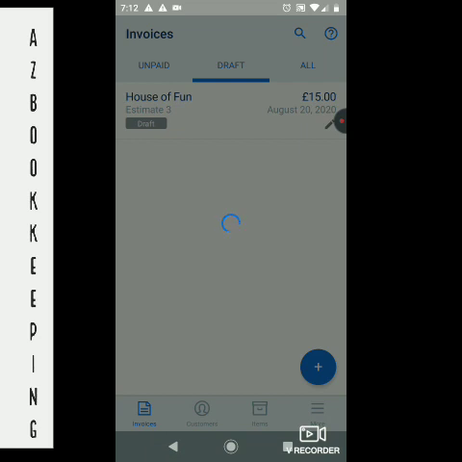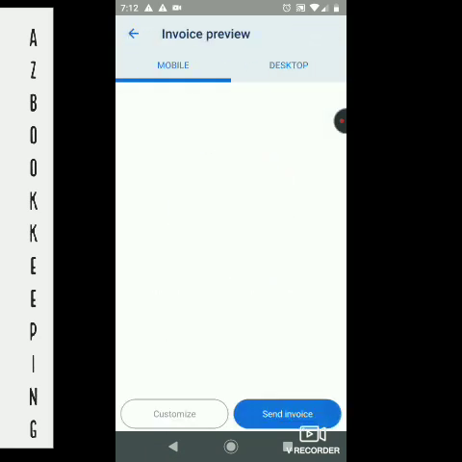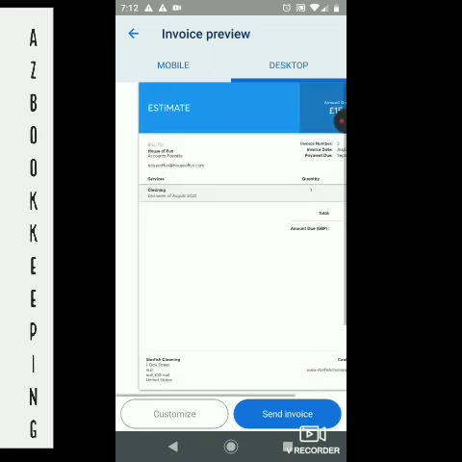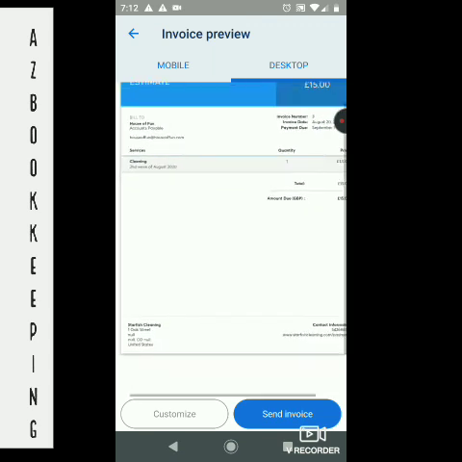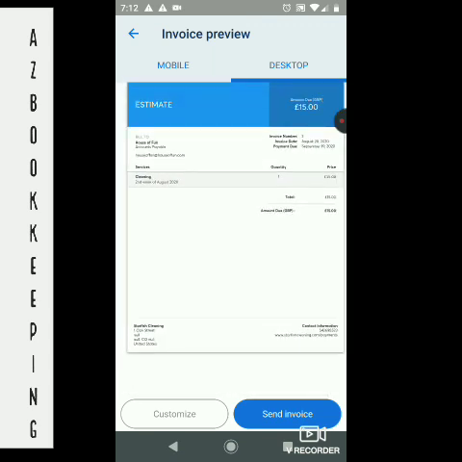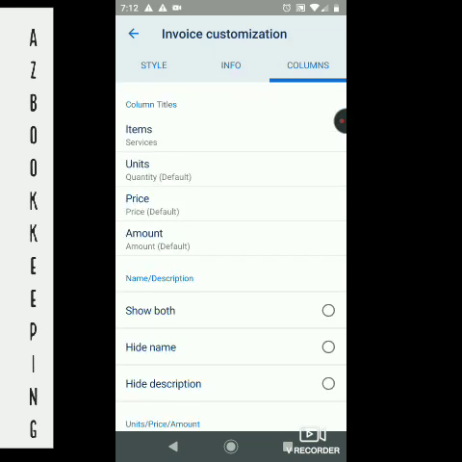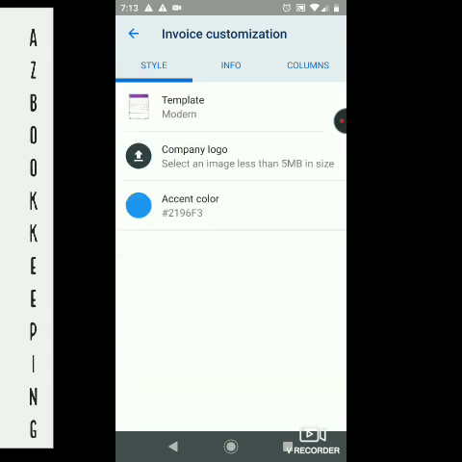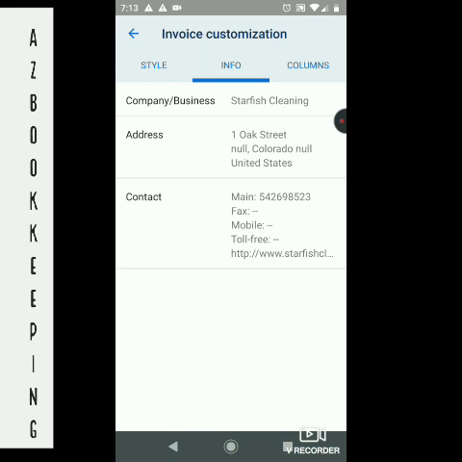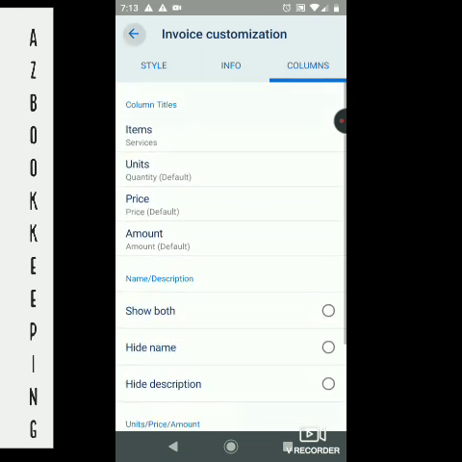mark it as sent, and then we preview it. And now you have something that says estimate in the header, which is very useful. So if your customers ask you for that, this is where you will go. So you will also want to adjust your information that way.